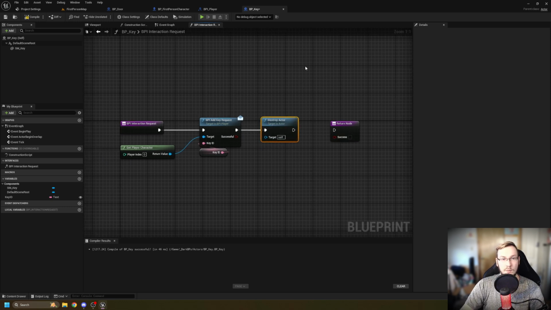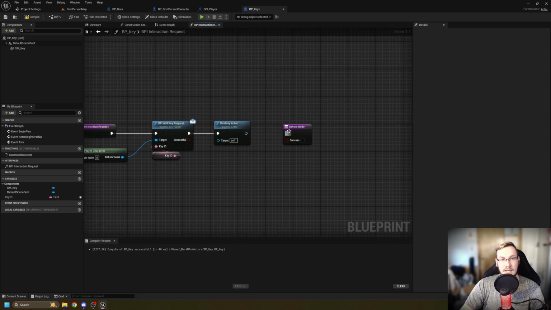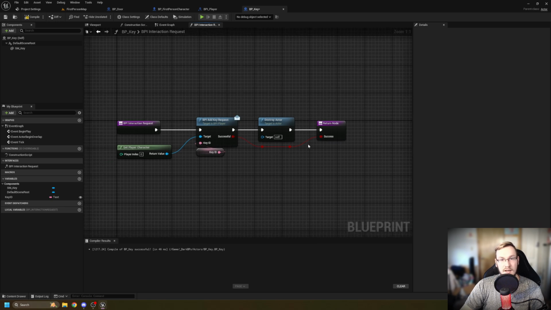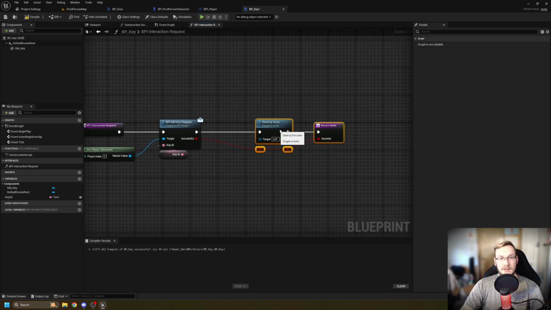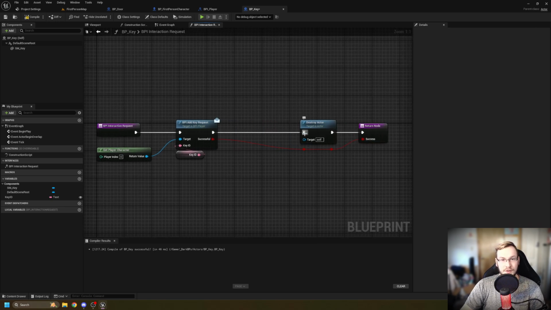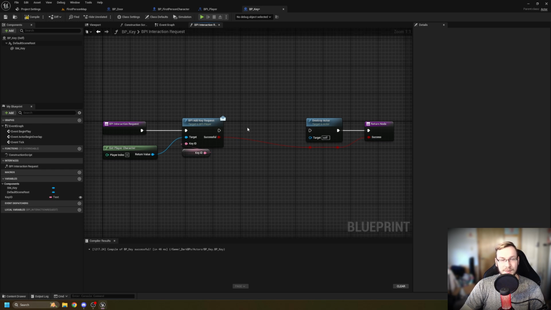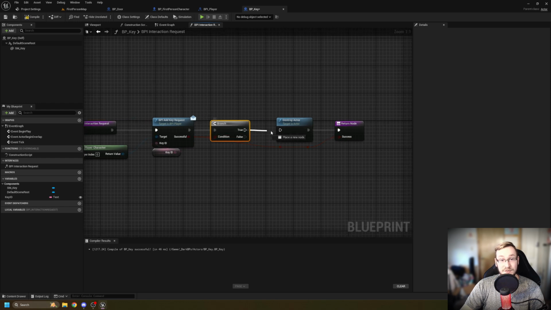So that will get rid of this actor. And then we will return whether or not this was successful. I just realized how that makes no sense logistically. Here, I know how we can make this a little bit more bulletproof. I'm just going to undo this execution pin. I'm going to do a branch here, and we'll plug in this successful to it as well. So if it is successful, we can destroy this actor and return successful.